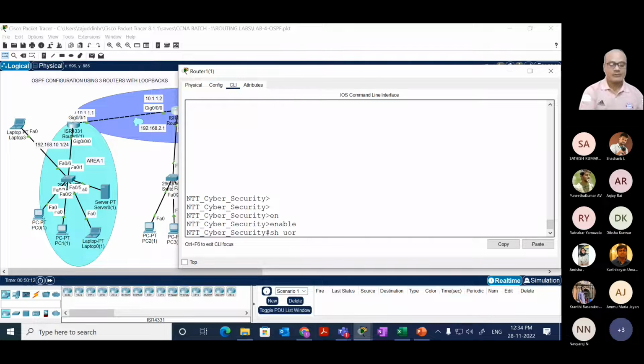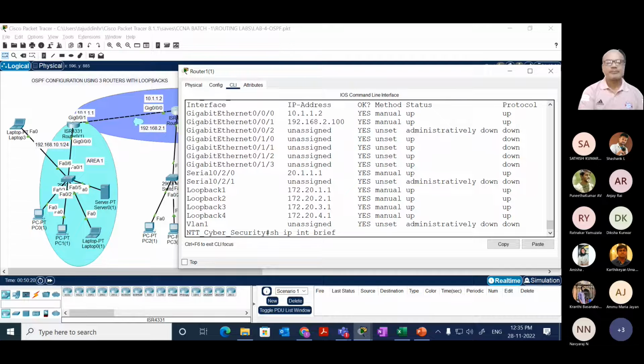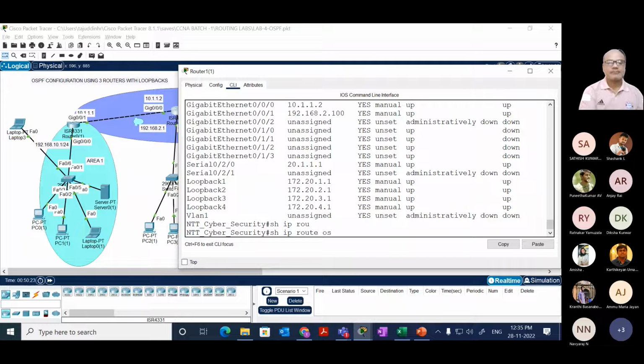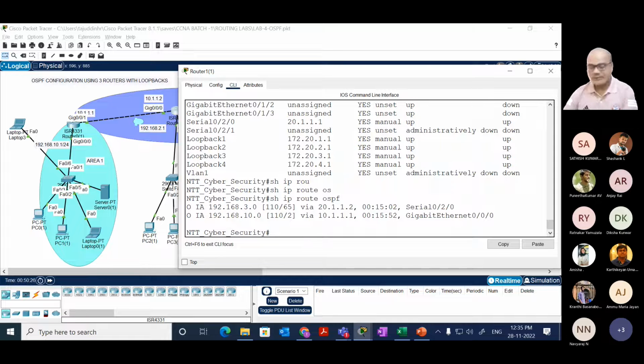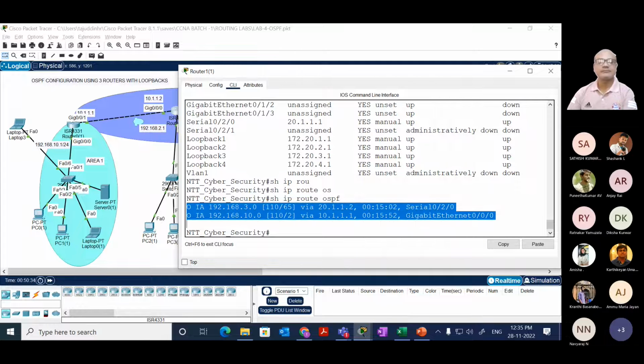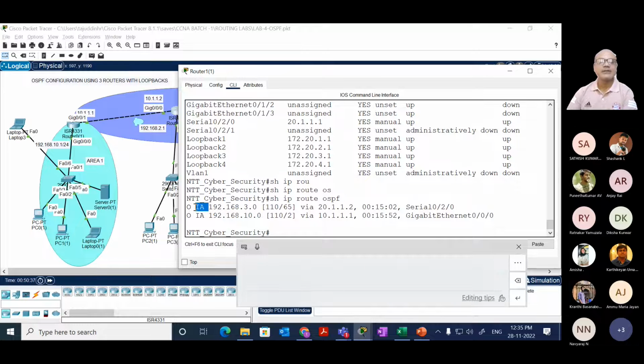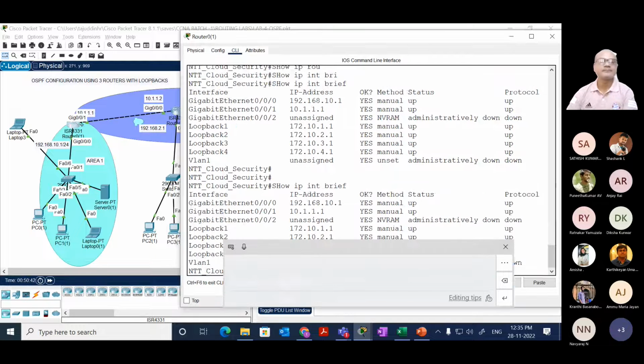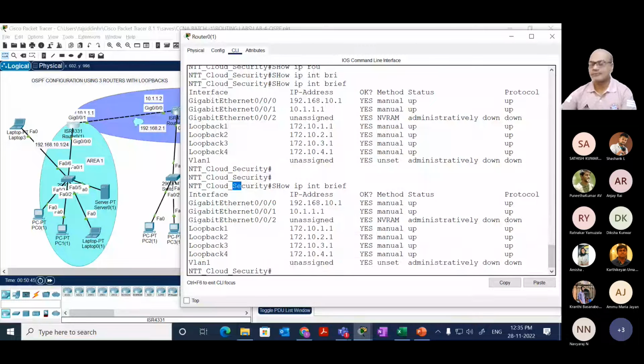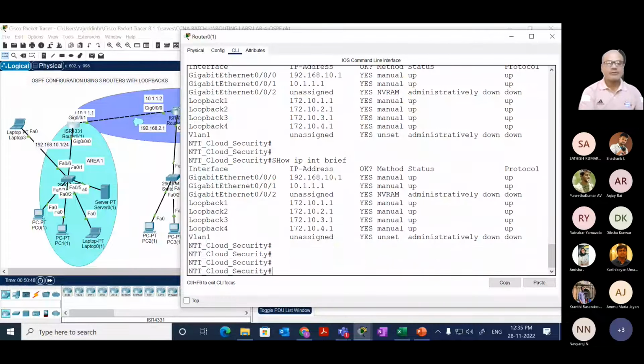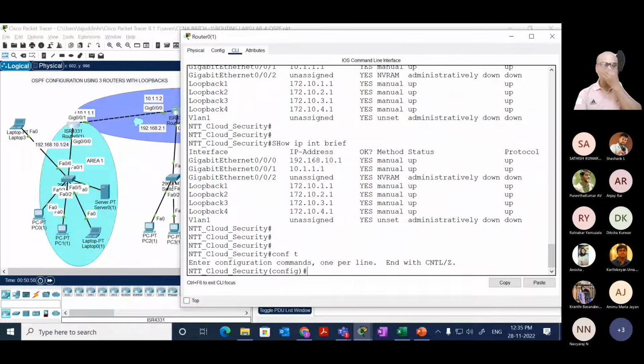Show ip interface brief. See what these guys understand: these are all inter area. OSPF IA means inter area. So how do I configure these guys? I want to configure the loopbacks now. These 4 loopbacks. So how do I configure? Can we change this one, guys?